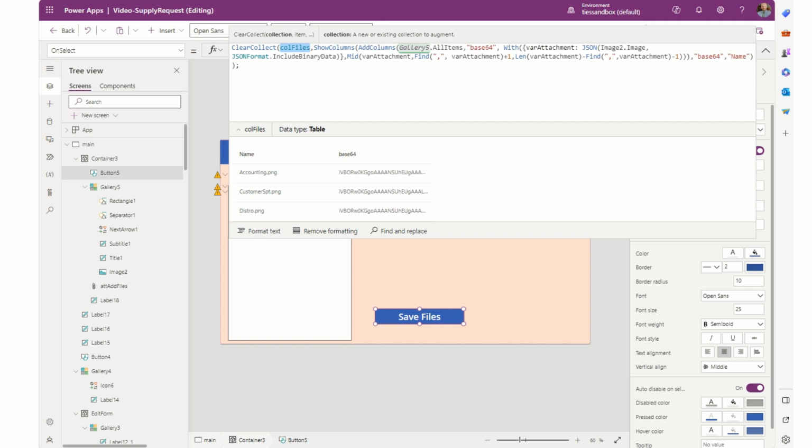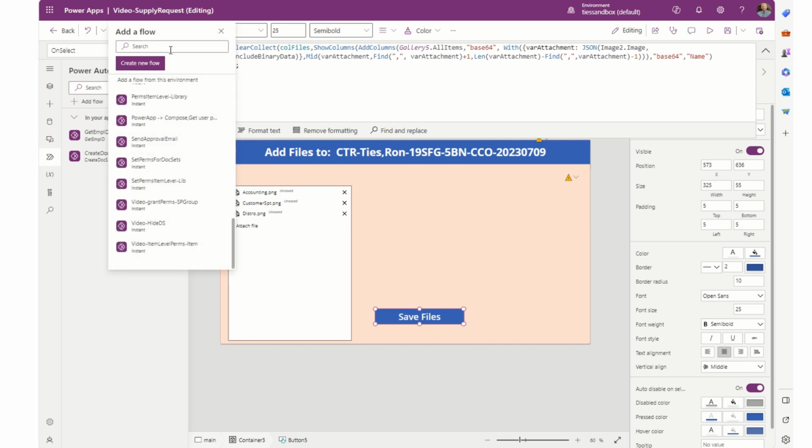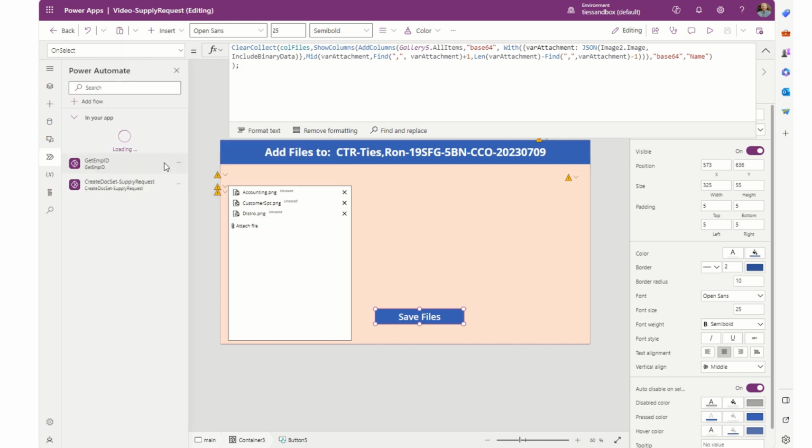Okay? So now I need to add the flow to our SharePoint or our Power App. So we're going to go add flow. It's called easy file upload supply request. Okay, I had to custom tailor it to this app, or to our library. So you got that. While it uploads, I'm going to go grab the command for the flow. Like I said, I'm not about typing stuff out today. Okay, so it added it just fine.